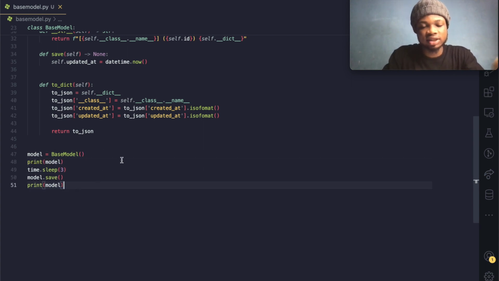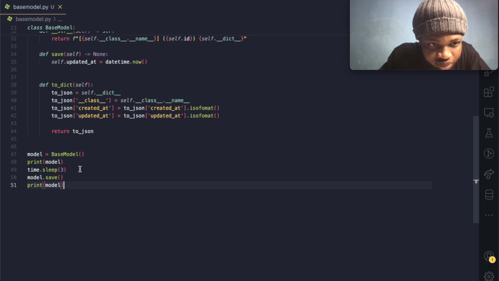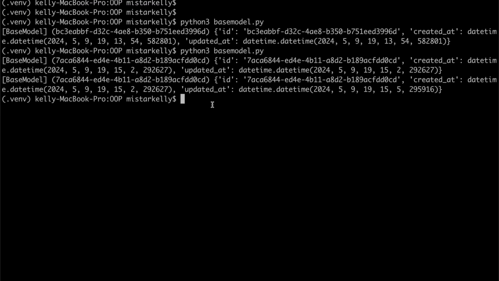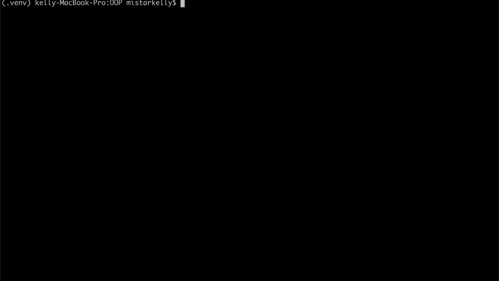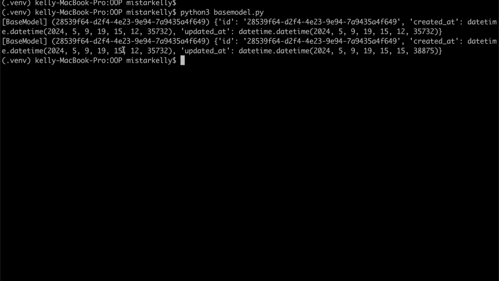And let's test the save method right now. So it's sleeping. Oh wait, my fault. We have to print. Okay, yeah. Perfect. So let's try it again. Look at the time over here. The created_at is 3572. And over here, the updated_at is what?